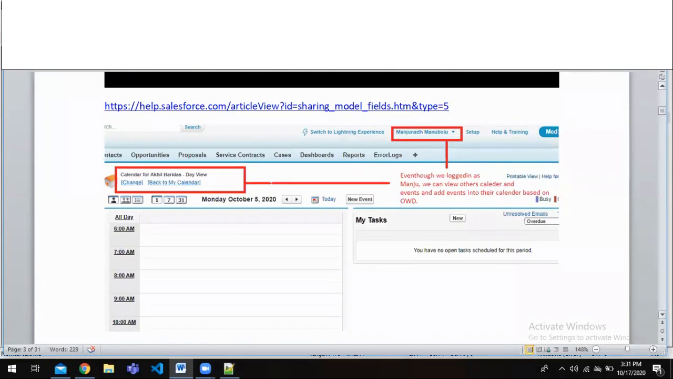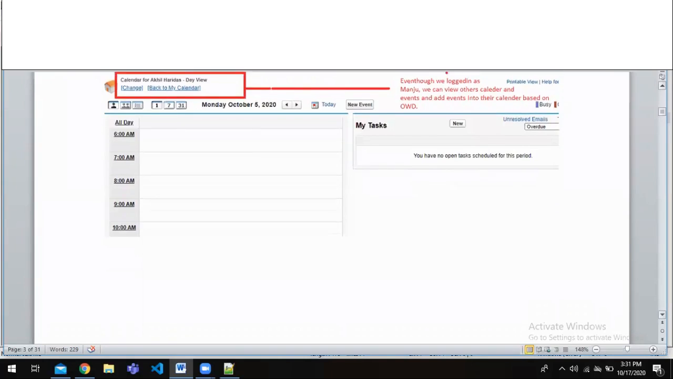I was telling about this calendar. I was not able to change there because of slowness. This is how I logged in as Manjunath, but if I want to view another calendar, I can simply click change and then I'm able to see other user information, the other user's calendar.